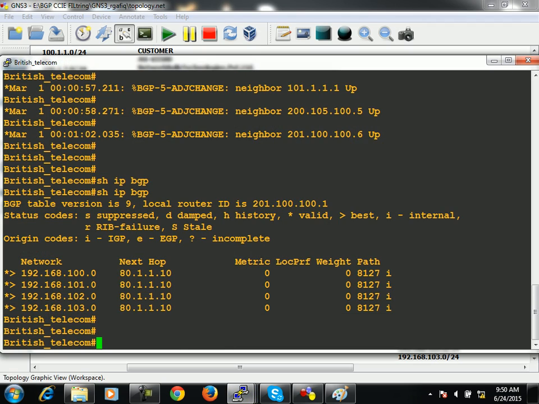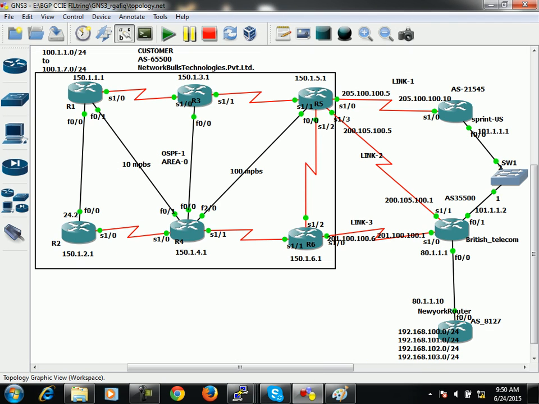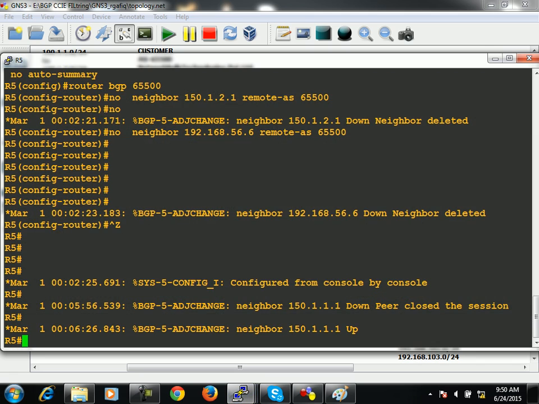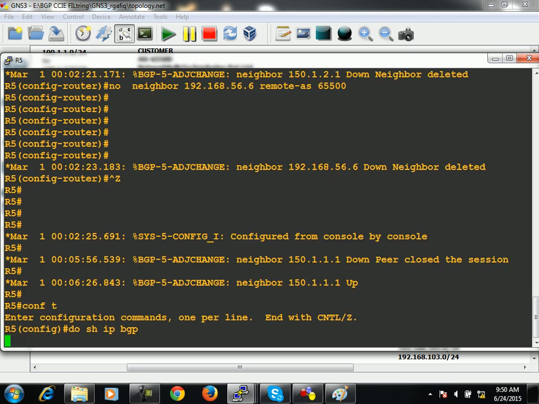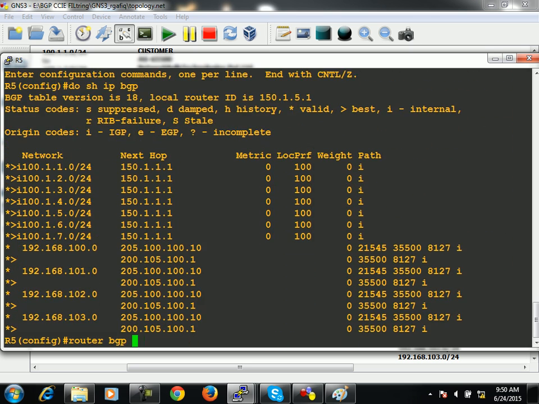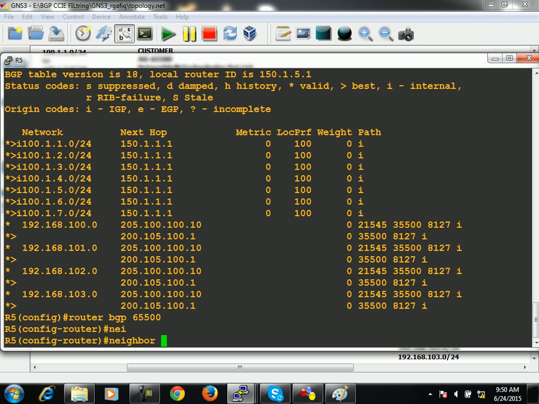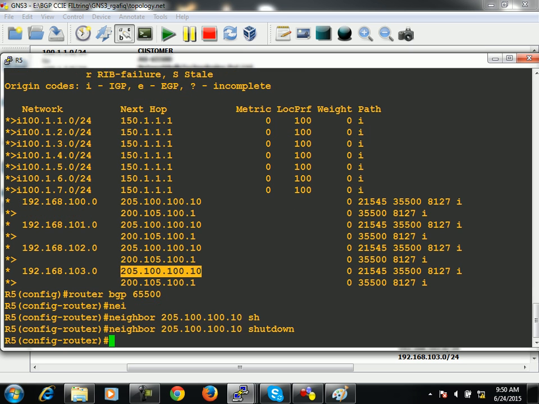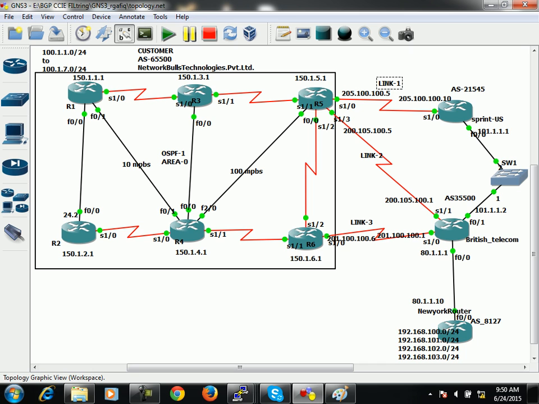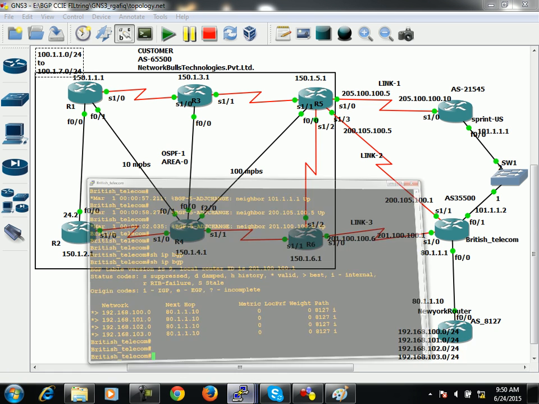Fine, let's move on BT now. And one more thing that I would like to do here, I will shut down this link one as well, on R5. This is done, right? So that now R5 and R6 are having connection from the same ISP, BT. They are also advertising their own prefixes. I mean, this customer is also advertising its own prefixes in the direction of BT. So now you can find all these prefixes available on BT.